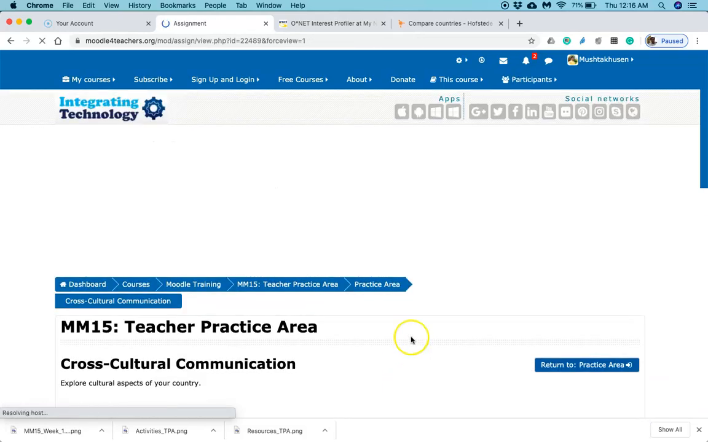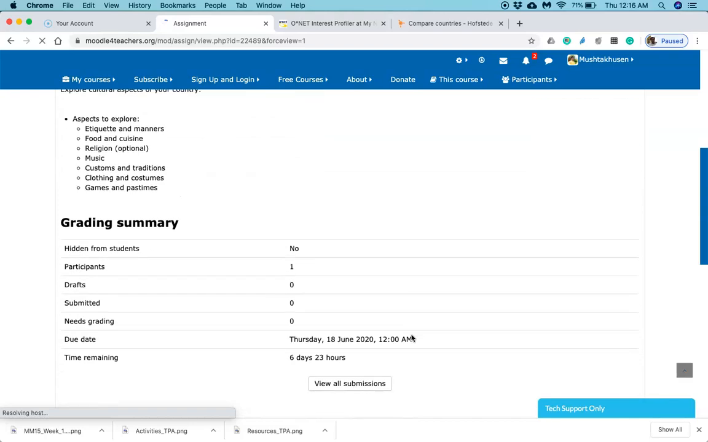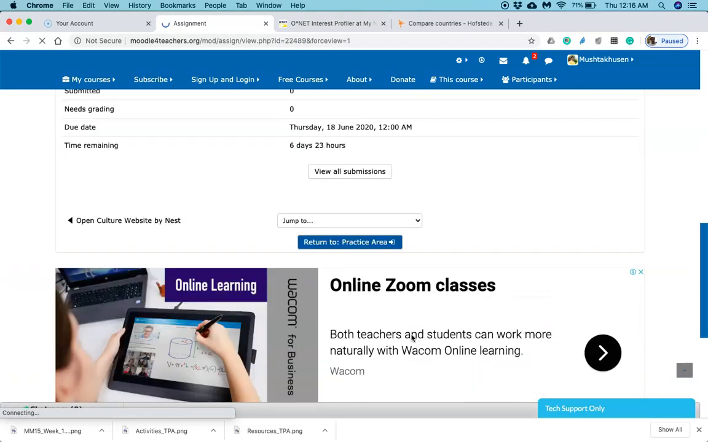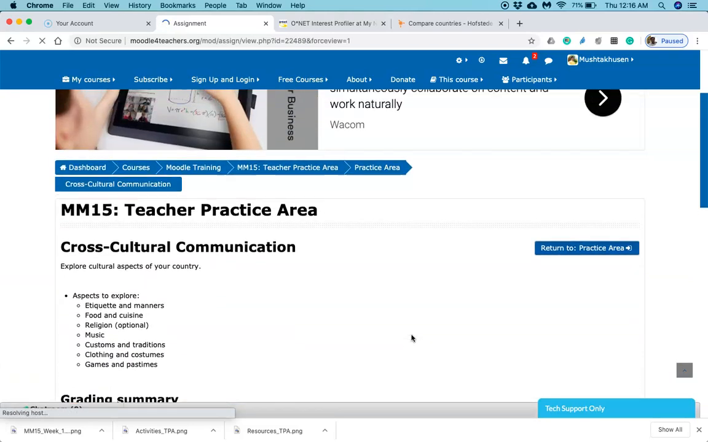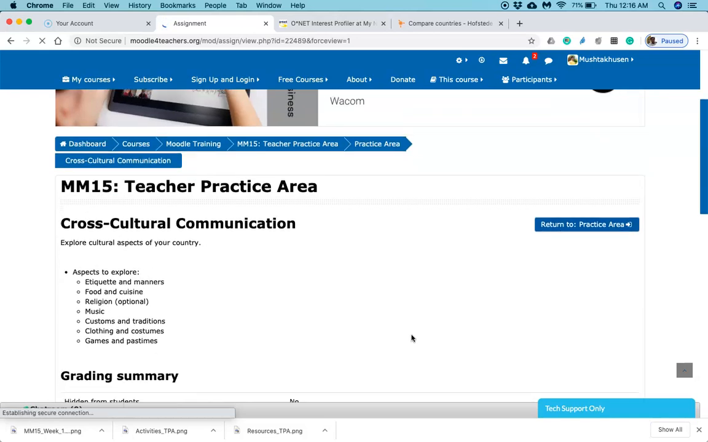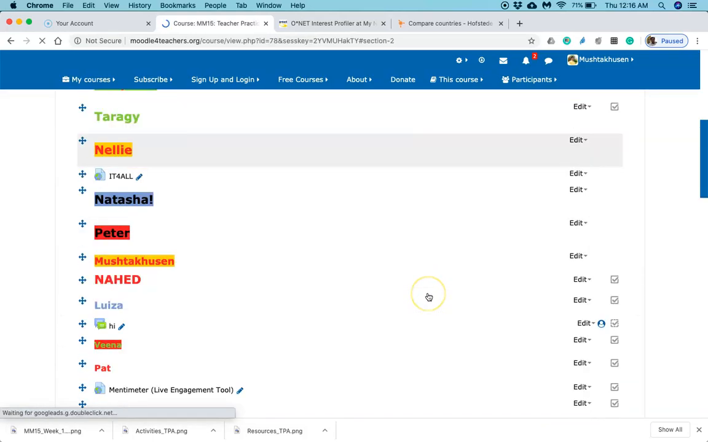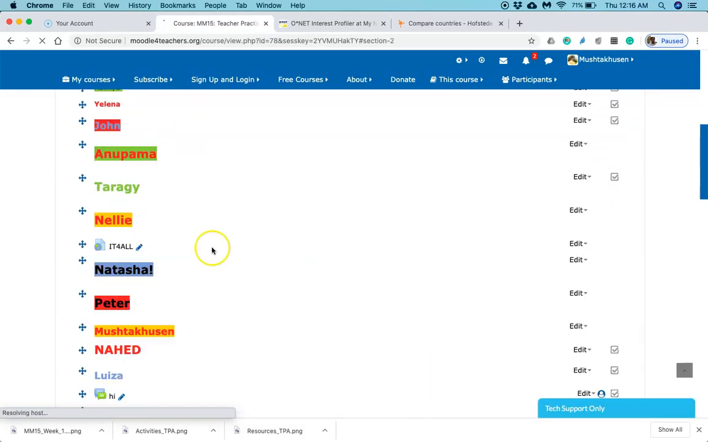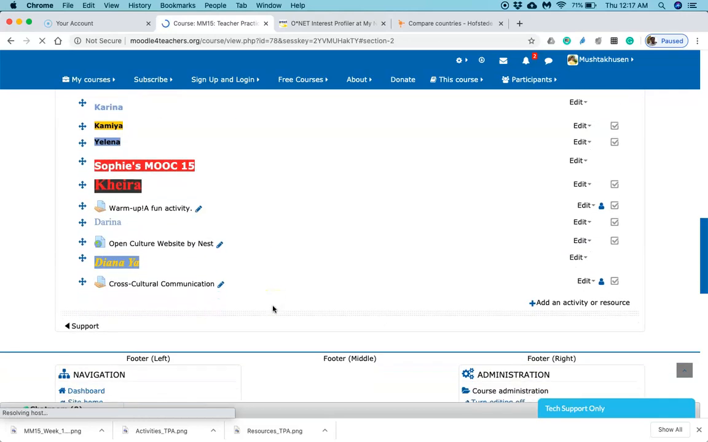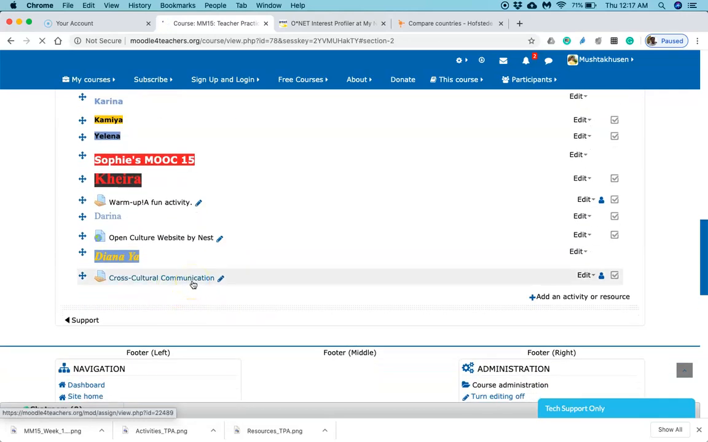So again it will take me to this practice area. So if I go back to practice area or return to practice area, yes, so you can see now it is added. Okay, this is the assignment which I have added some time back, I mean a few seconds back.